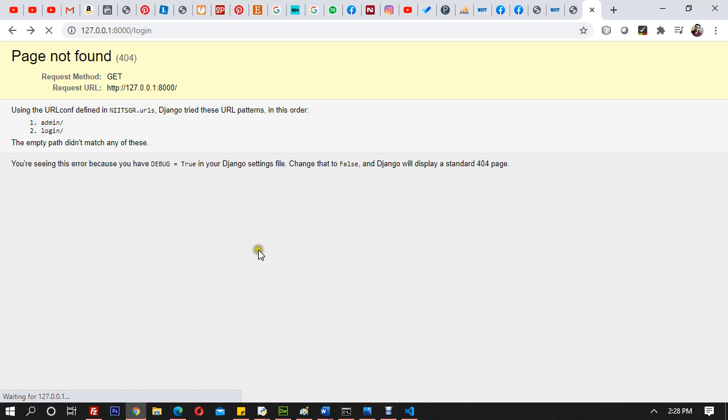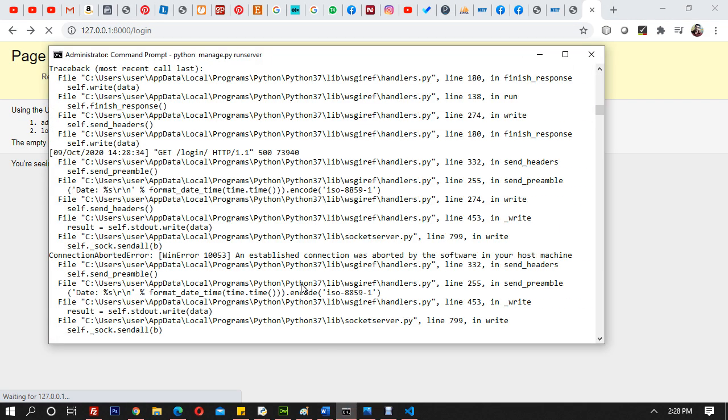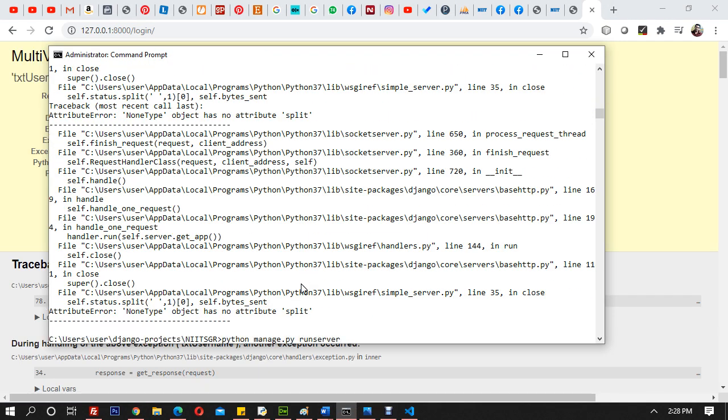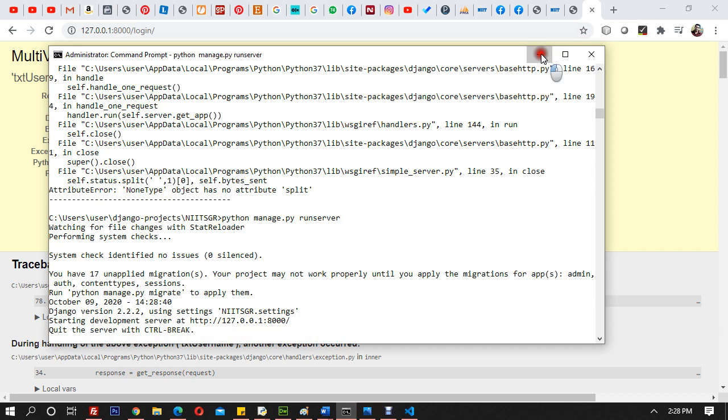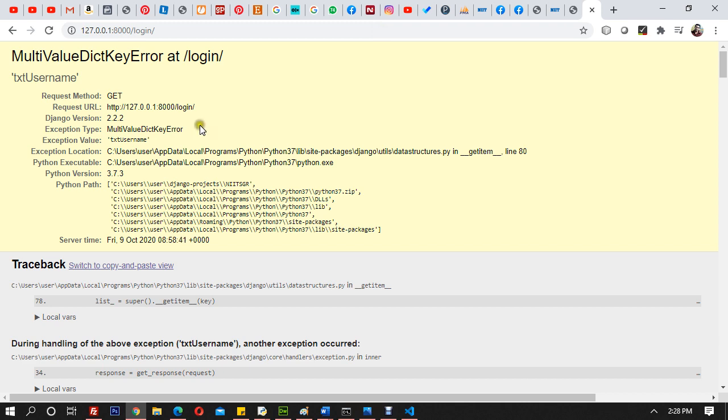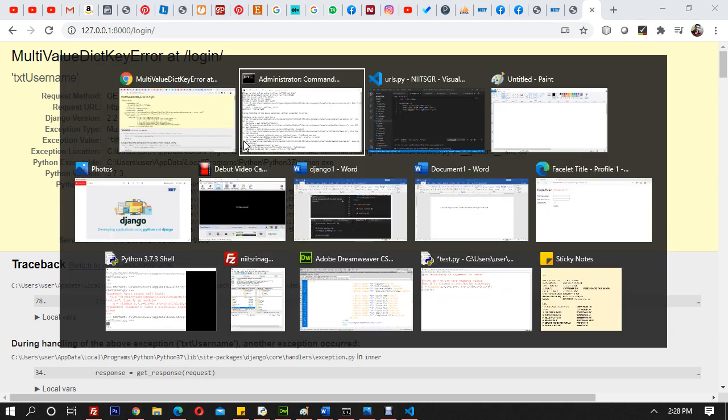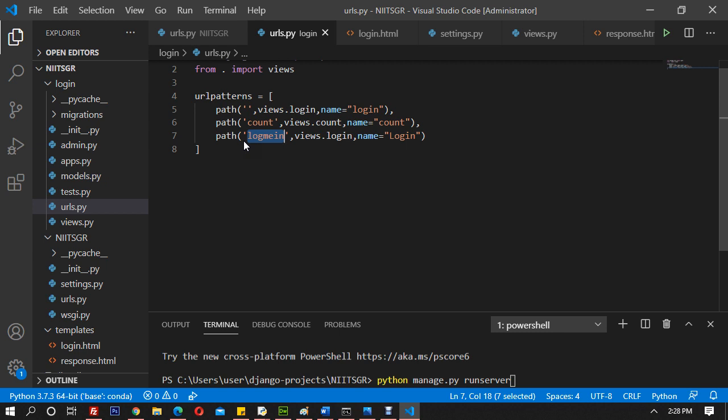So we have an error. Let me restart this server again. Okay, the server is started. So now we have an error here. Why is this error caused? The moment you say /login, you can see that txt username is causing an error right here. Because what method is fired when you load the site for the first time? Right, the HTTP method GET is called when you load your website for the first time.